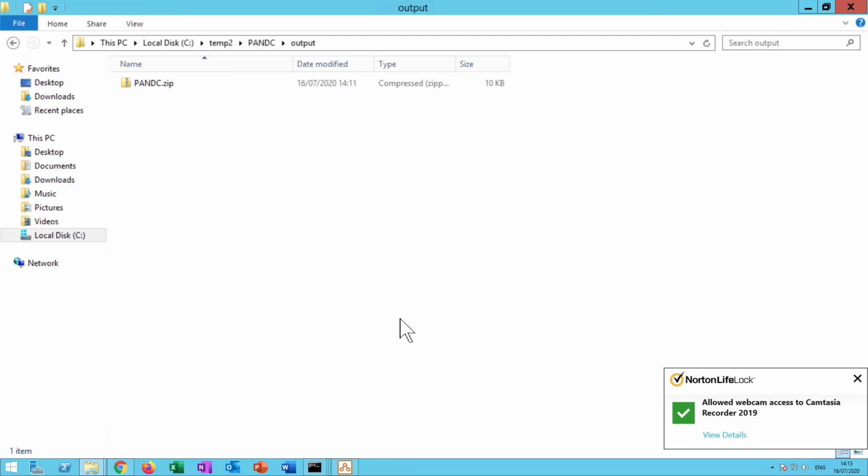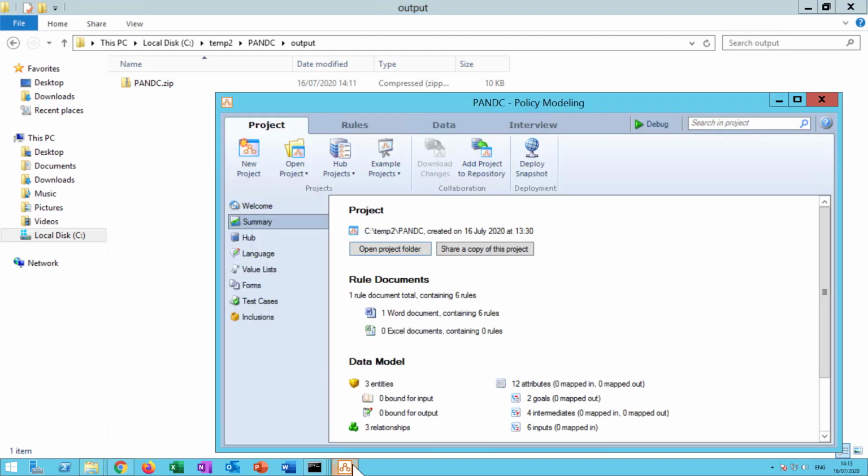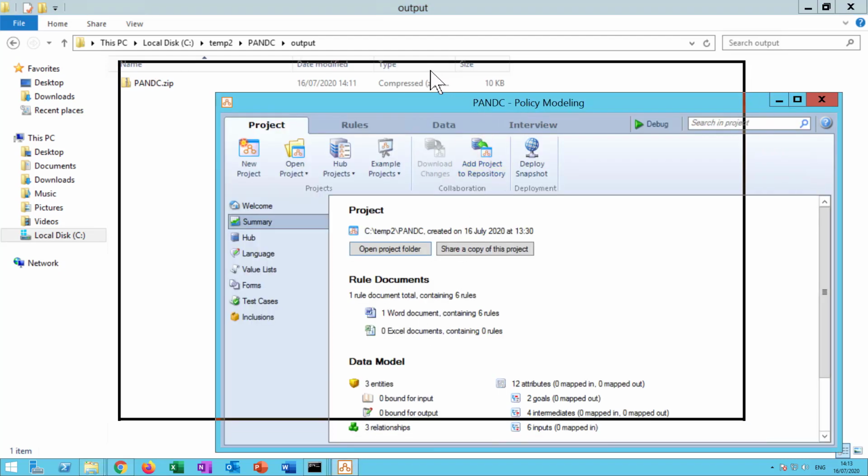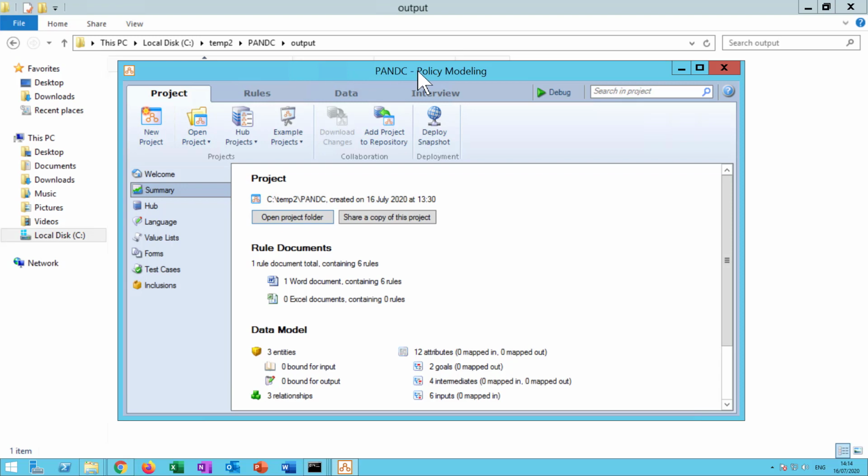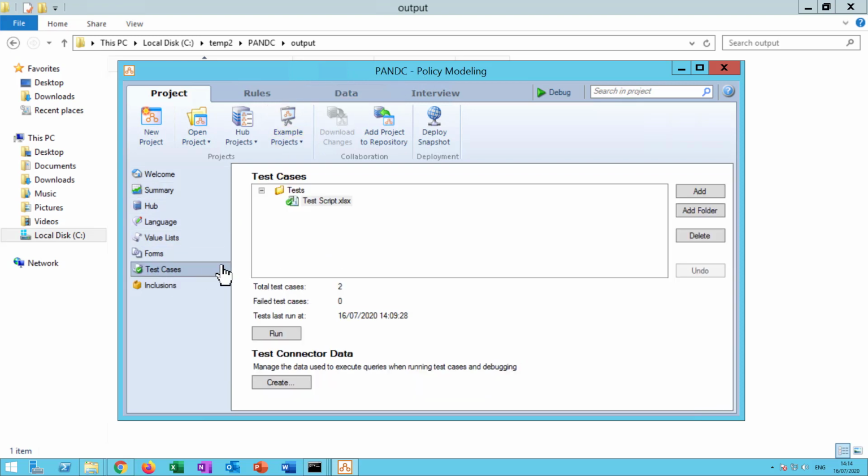So in this part of the demonstration, we're going to experiment with two command line tools. The first one will enable us to run test cases, and the second one will enable us to create a deployment snapshot. Let's talk about the first of those two scenarios. You may remember a moment ago I updated my project so that it can now be opened in version 12. This project contains an Excel test case file.